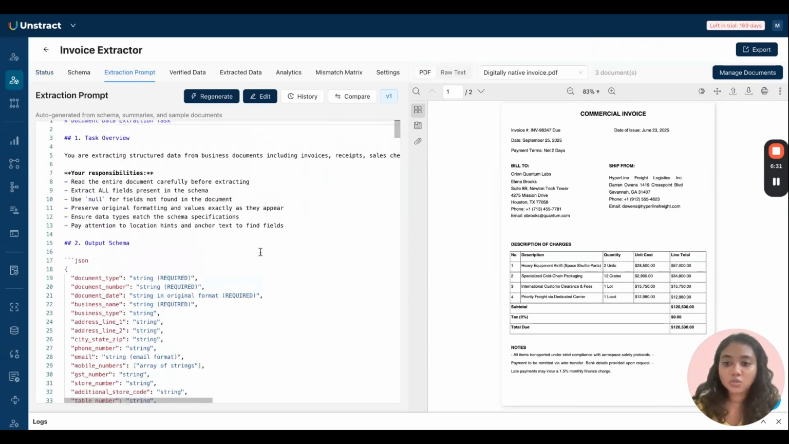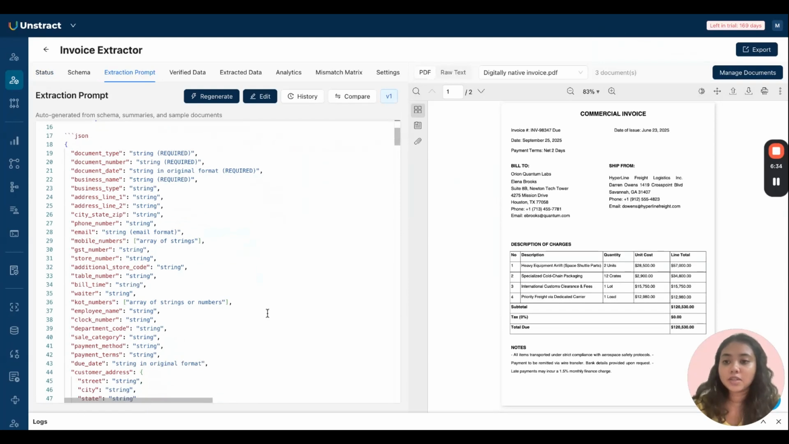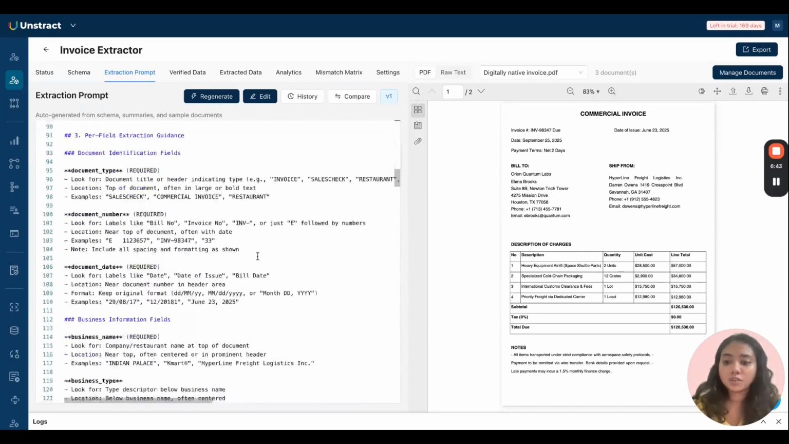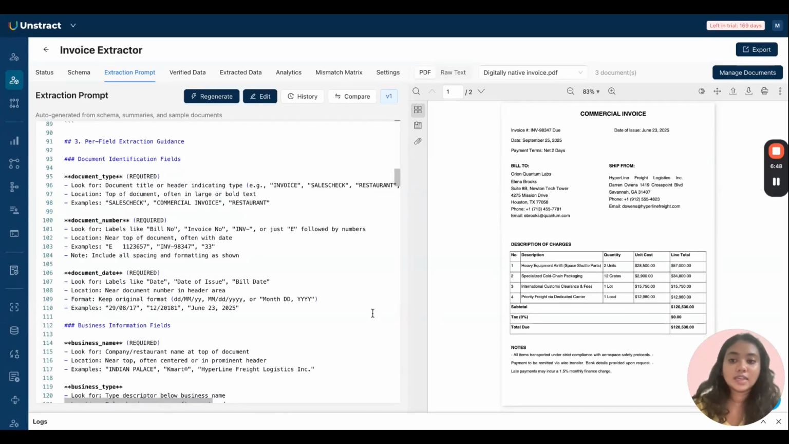So you have the task overview, what is the output schema. So you have the various data items that are going to be extracted from your invoices along with their data types, the ones that are absolutely required. And if I just go further down, you have guidance on how the fields need to be extracted.